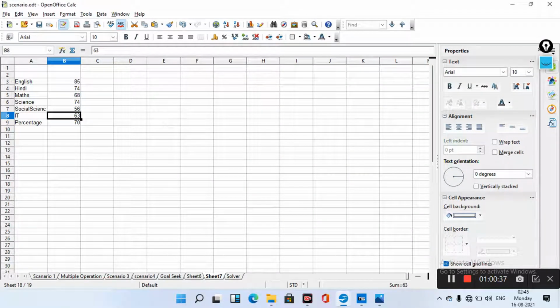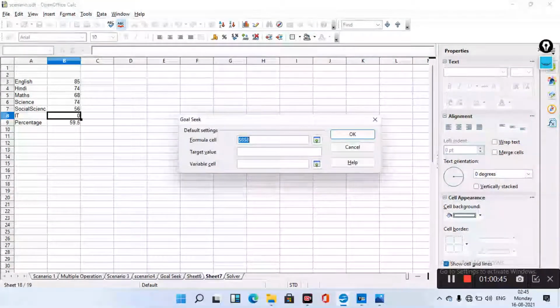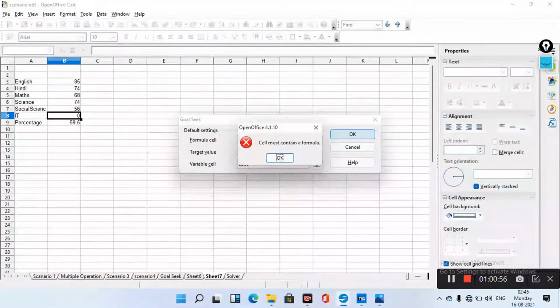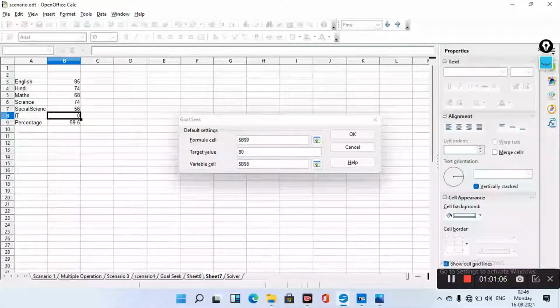Enter 0 here. Go to tools, goal seek, target is suppose 80%, variable cell is this 0, click on OK. Okay, I have not actually selected the formula cell. The formula cell is this one, B9.